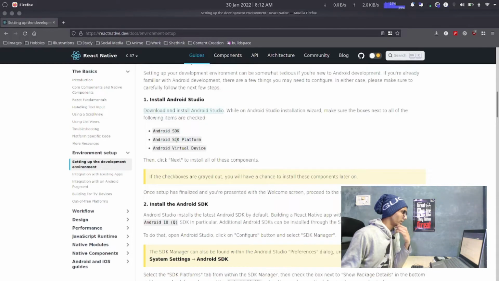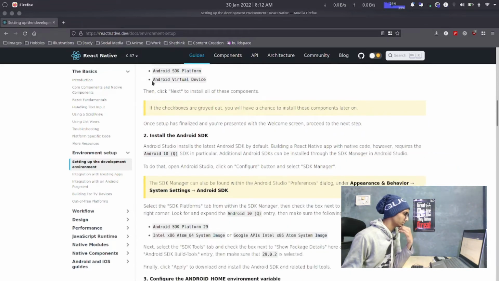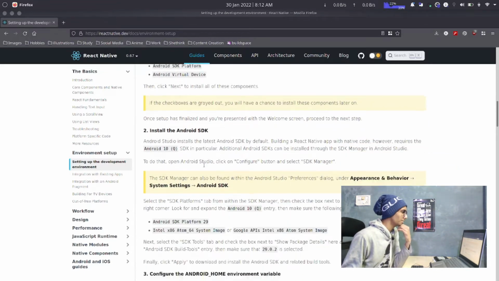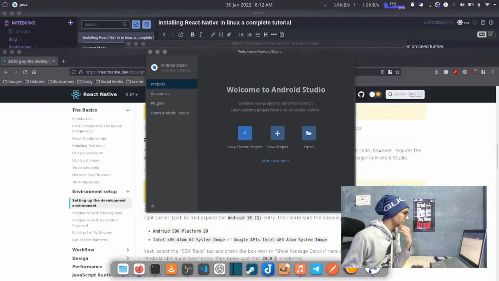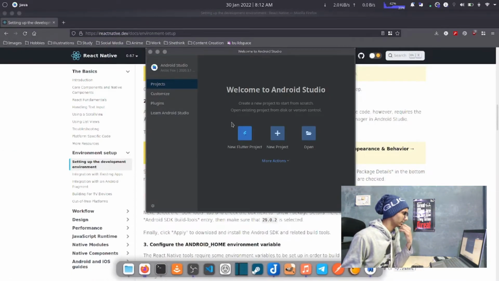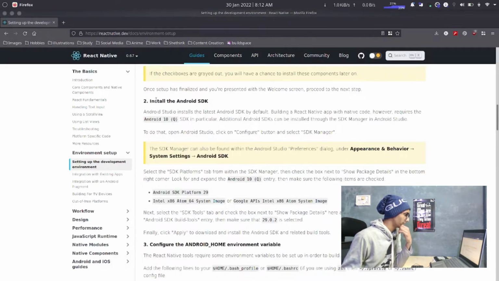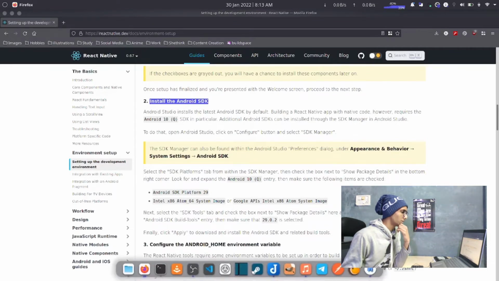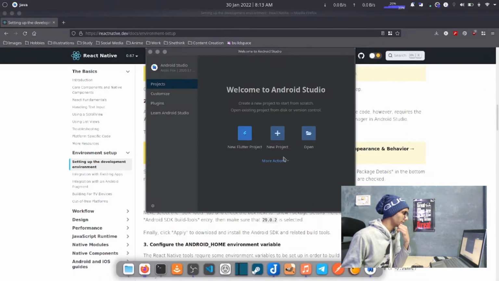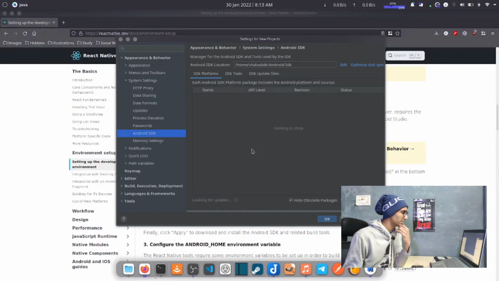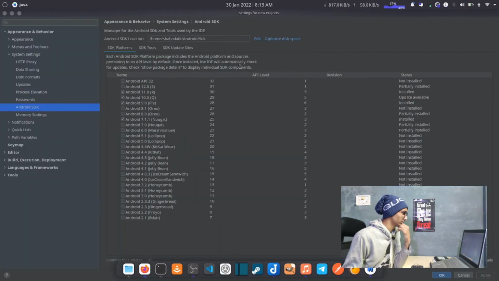After running Android Studio, we need to install these: Android SDK, Android SDK platform, and virtual device. You can skip virtual device, but after the setup, you will be presented with something like this. So to install our SDK, Android SDK is required for React Native. We'll be going in the More Actions and SDK Manager. This will land us at the SDK section.